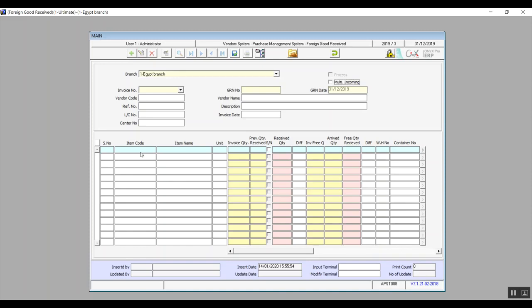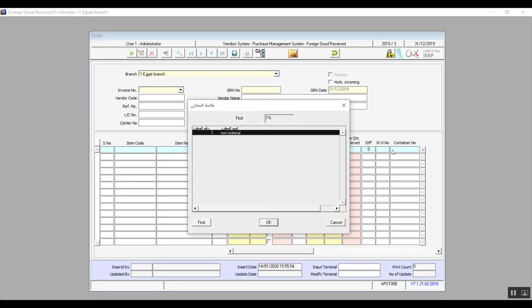We enter the item, and after we do that, the invoice quantity of each item and previous quantity received, both of them come up automatically. Now that's really important, by the way. We also enter the received quantity, and the system shows us the difference, or basically the quantity remaining. Then we enter the invoice free quantity, arrived quantity, and the free quantity received. The system also will show you the remaining free quantity according to the data that you just entered. Then the last thing is that we enter the warehouse number and also the container number.